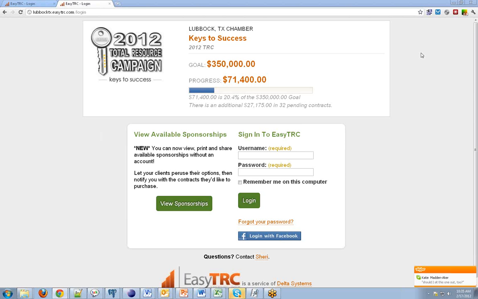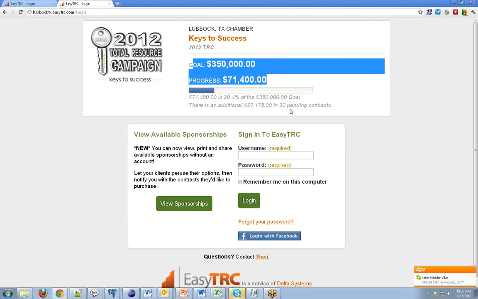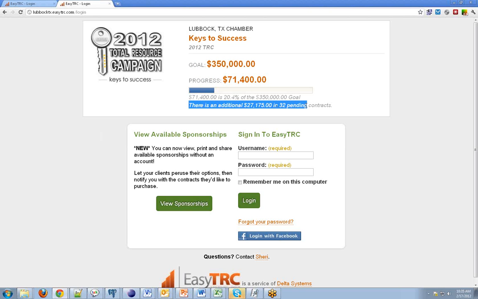The screen you're looking at here is the home page, which shows your goal and progress towards the goal. An important part on this screen is that it says there's an additional $27,000 and 32 pending contracts for you. You'll see that change. Basically every contract that you put in is marked as pending until it is marked as sold, so you don't have to worry about that.